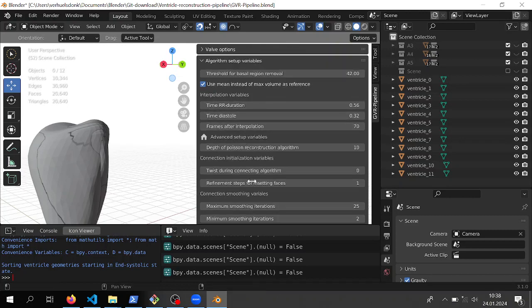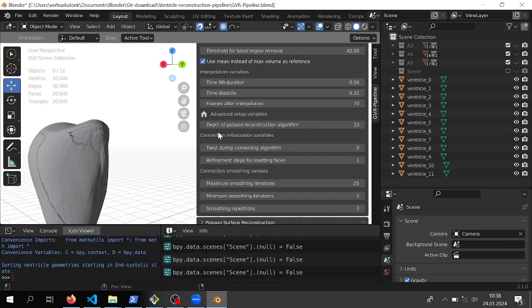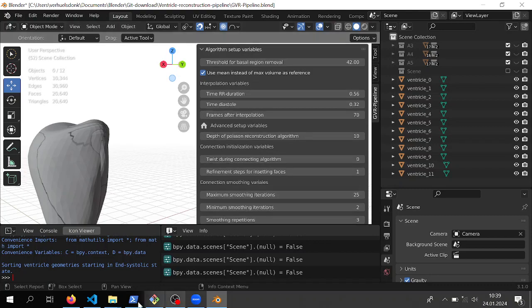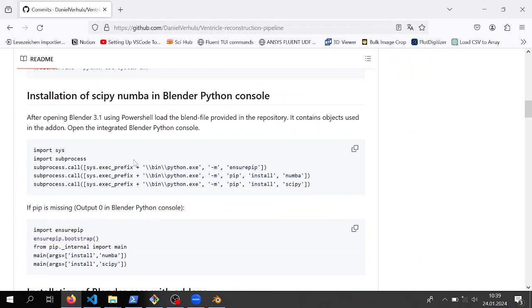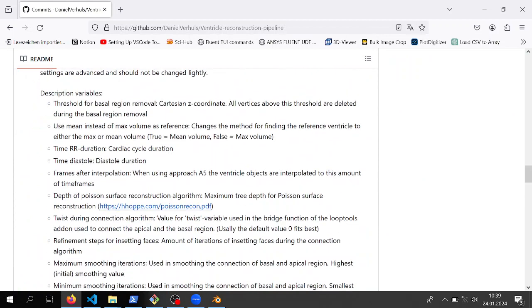The other variables, especially the advanced ones, should stay at the default value if you're not familiar with the code yet. But there's also a description of all variables in the README you can find here, description of the variables.